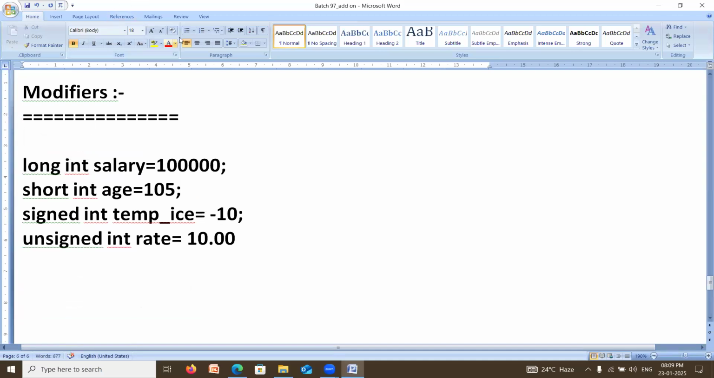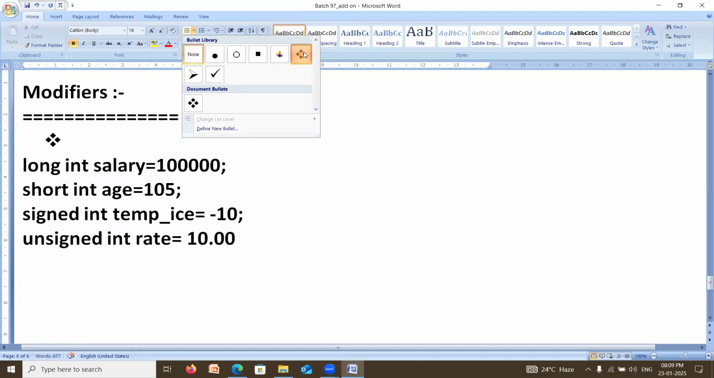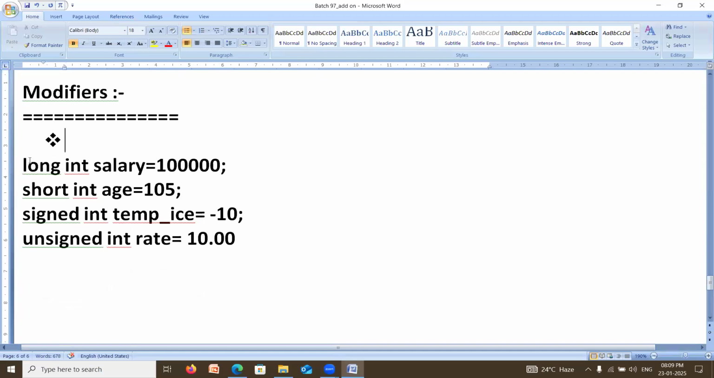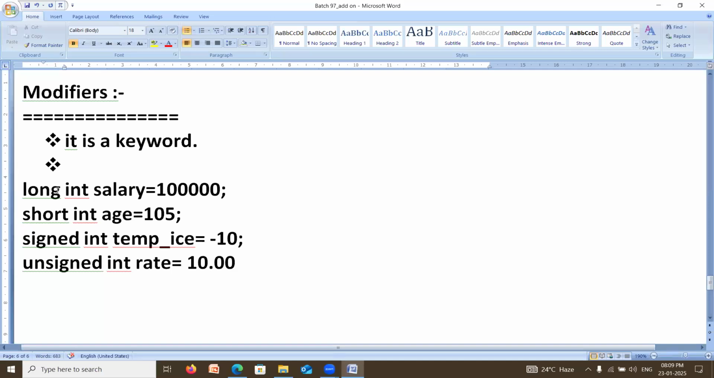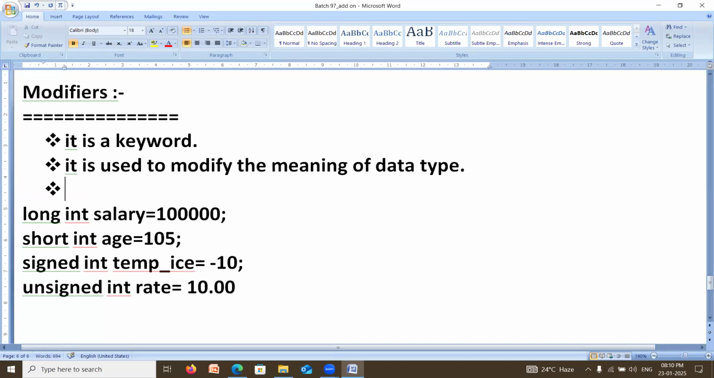Now what is a modifier? Modifiers are names already defined in the computer. So a name already defined in the computer is called a keyword. So it is a keyword. What is the use of this one? It is used to modify the meaning of the data type.